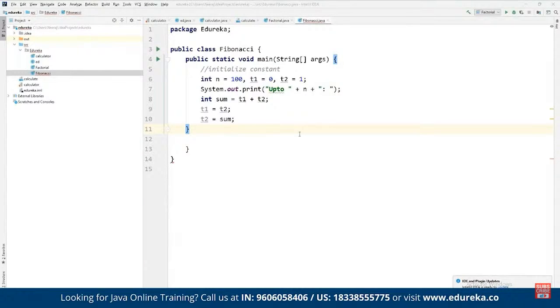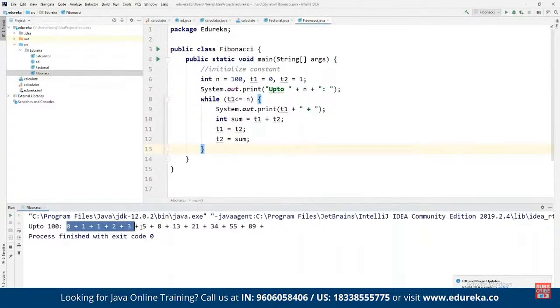So now if we run this entire program, we would be able to see the entire Fibonacci series being returned to us. Can you see this? We have 0, plus 1, 2, 3, 5, 8, 13, 21, 34, 55, and 89 as the entire Fibonacci series that we have entered.